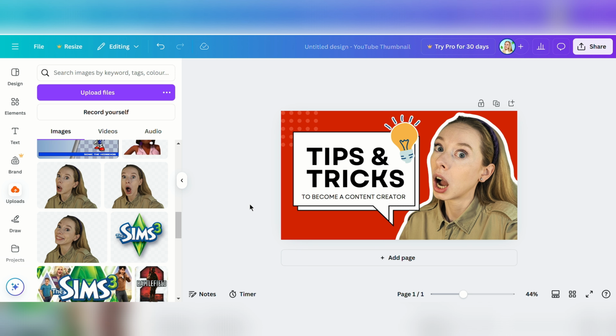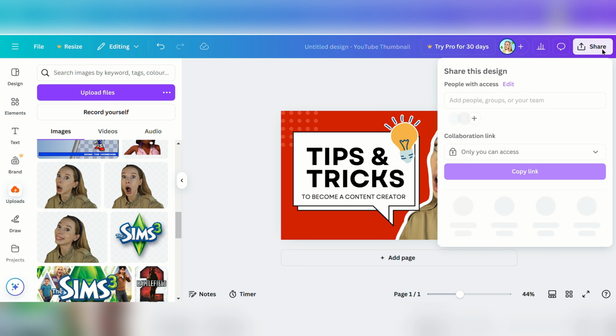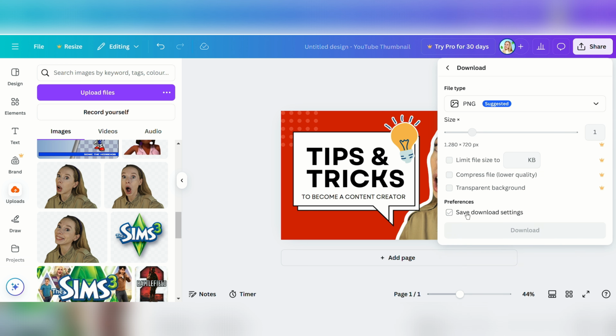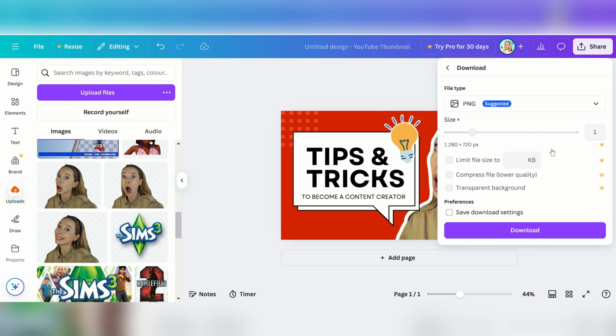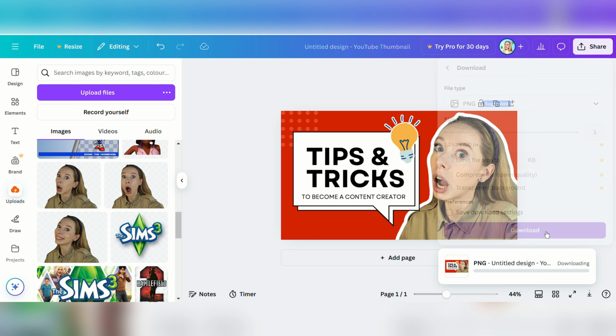So when we have a thumbnail that we like, we should go under share, and we can download it, and we can choose what file type to download. I use PNG, that's just the suggested one, and it's hidden behind a pro paywall to limit the files to any sizes, but we can download it like this, and it's quite easy.